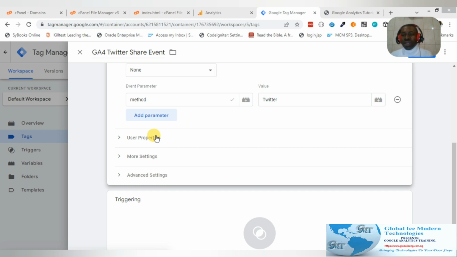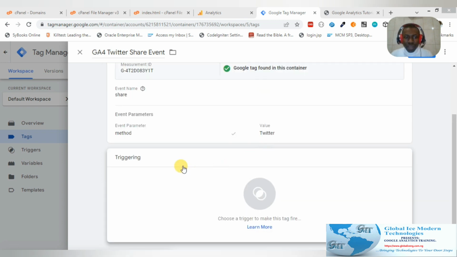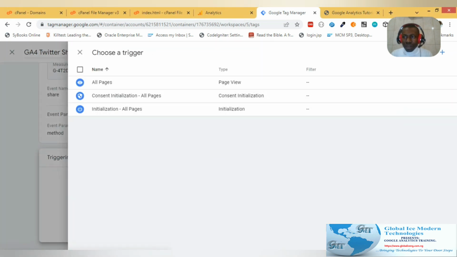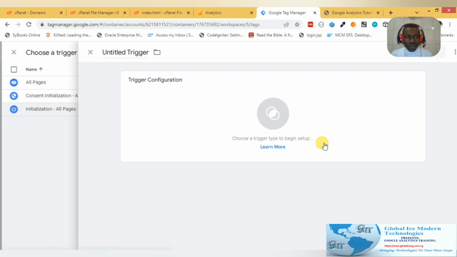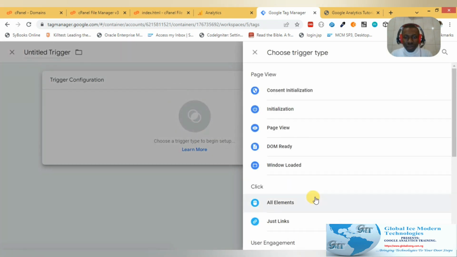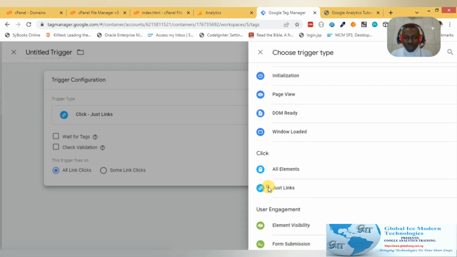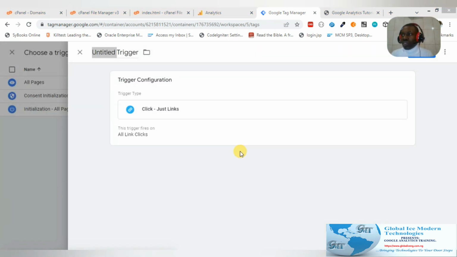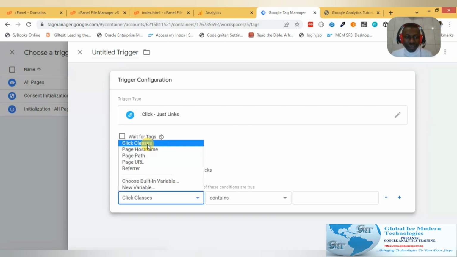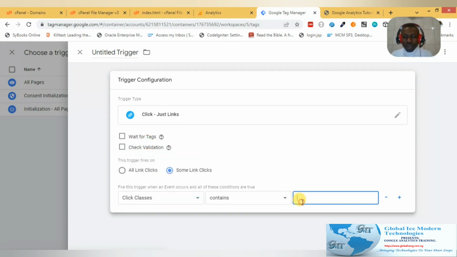Okay, that's all that we need to do, but we also need to trigger it whenever that button is clicked. So we're going to click on triggering. Then we'll click on the plus icon, then on trigger configuration. Then we'll scroll down to clicks and click on just links. So we are going to tell Google Tag Manager what link it should recognize as a Twitter share event. We'll click on some links, select click classes, then contains, and then we'll enter twitter-share-button.